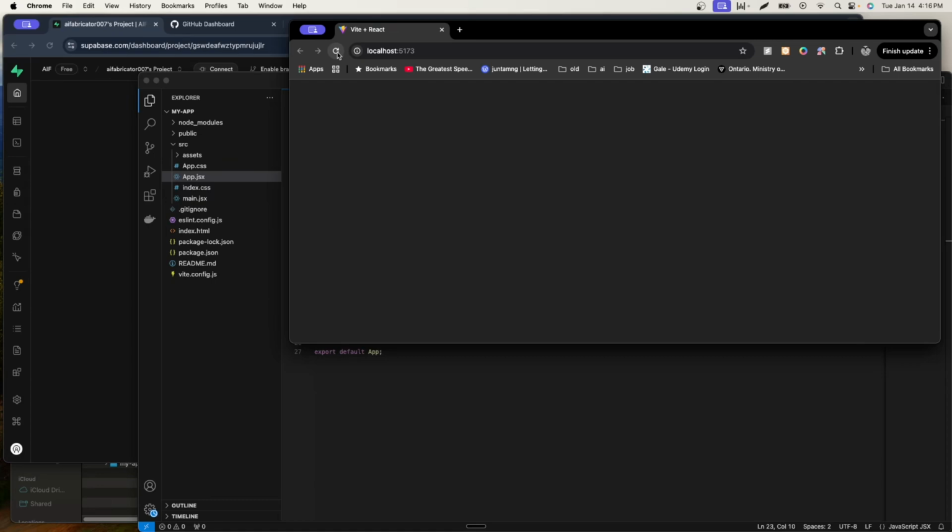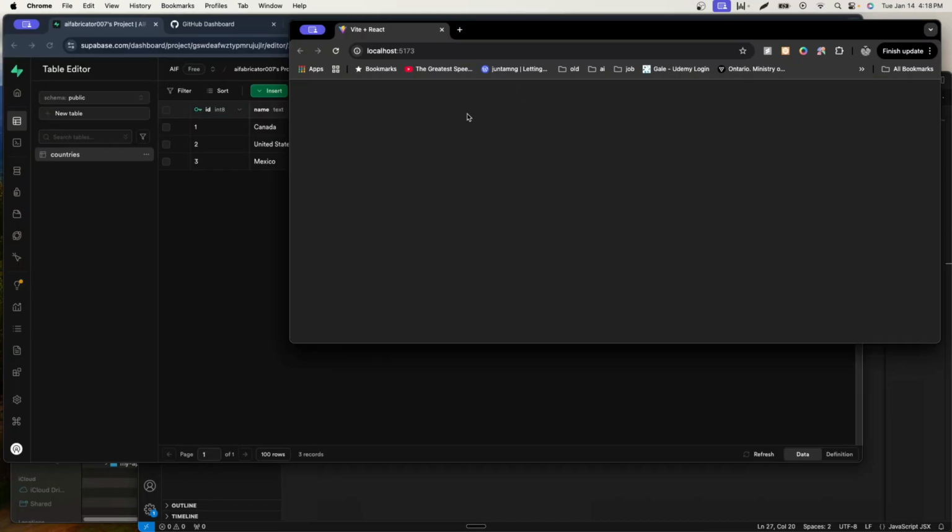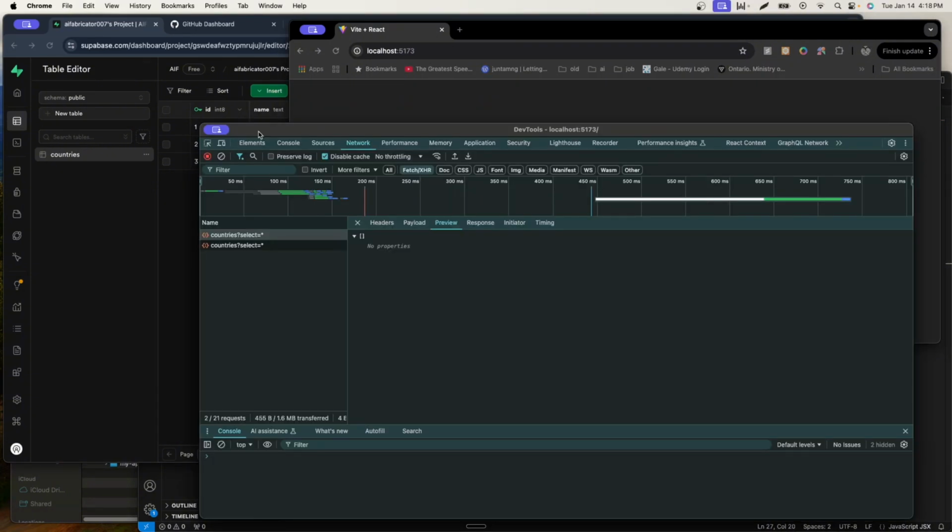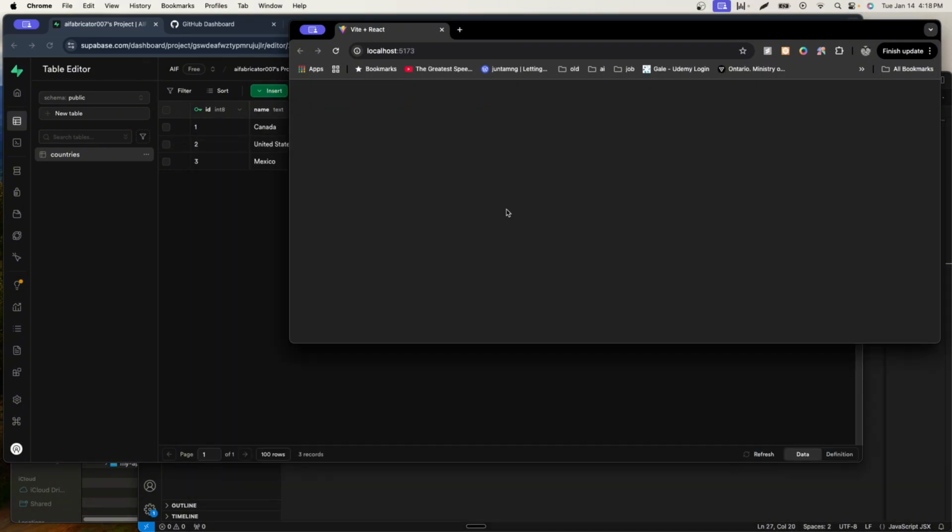Something is wrong. Let me see why is it not working. Let's investigate. Lesson learned. It's not showing anything. By default, table is not public. There's a row level security. We have to make it public, so it will return data.